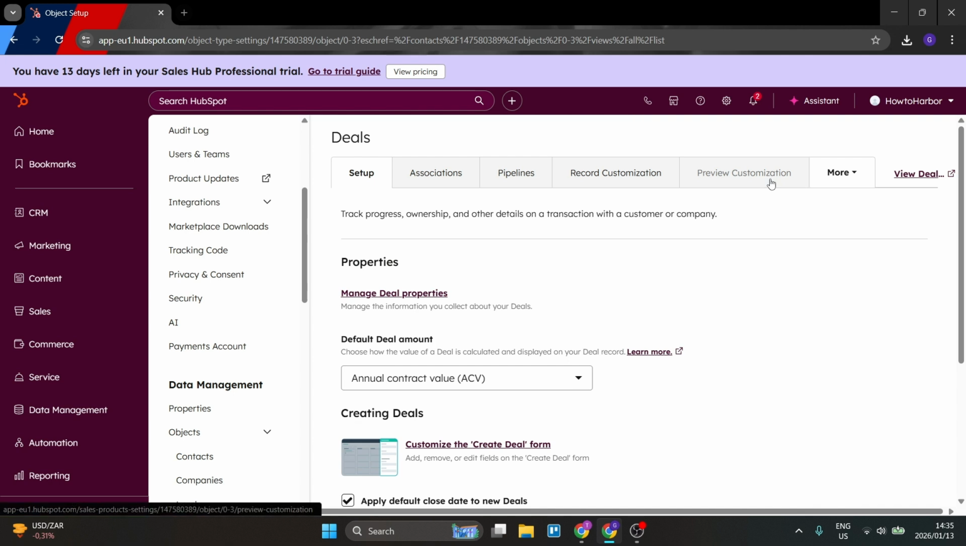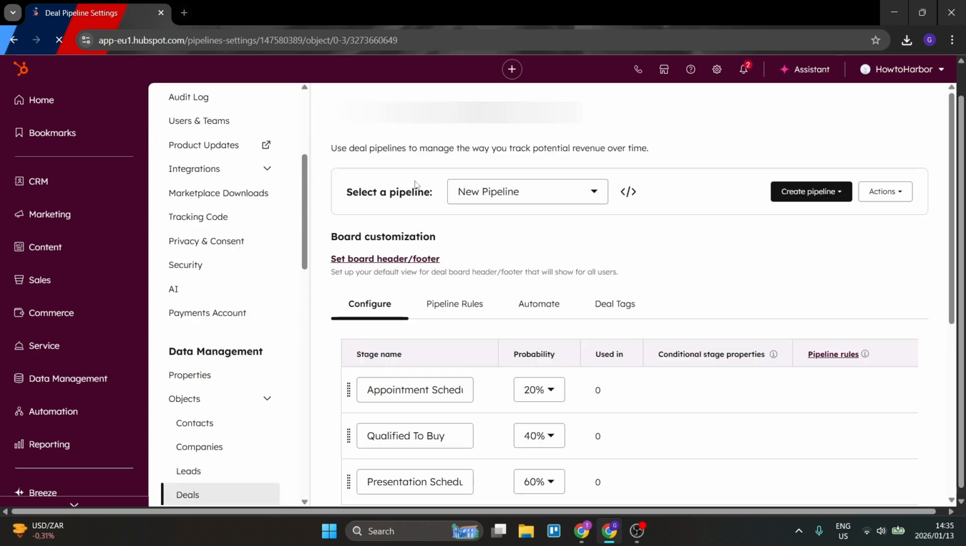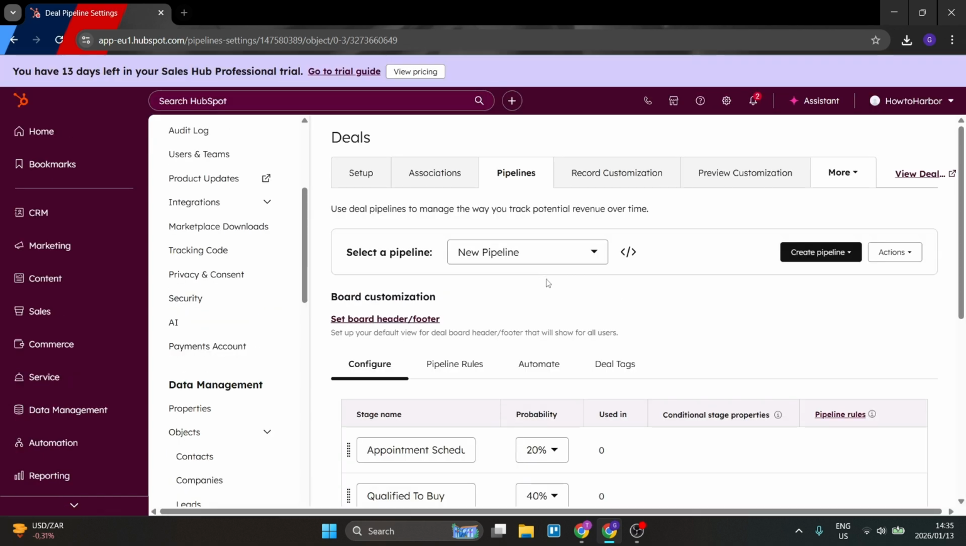And because you have first gone into deals, you'll see over here we're in deals settings, and you'll see setup, associations, pipelines. Let's go into pipelines. Pipelines will offer you the opportunity to view, manage, control, change properties of, and create new pipelines. So as you can see over here, we've got a pipeline.